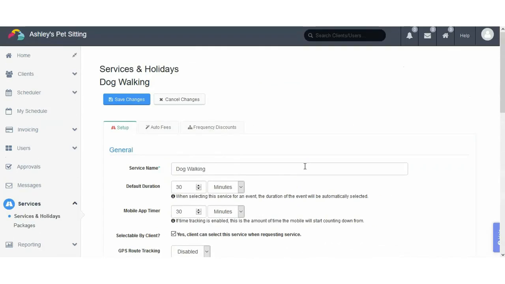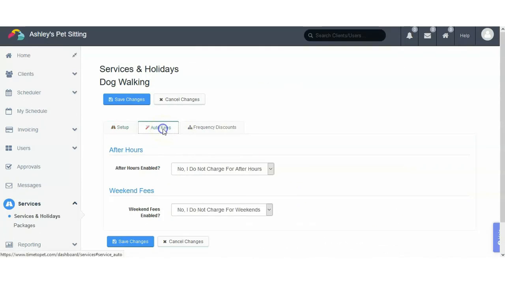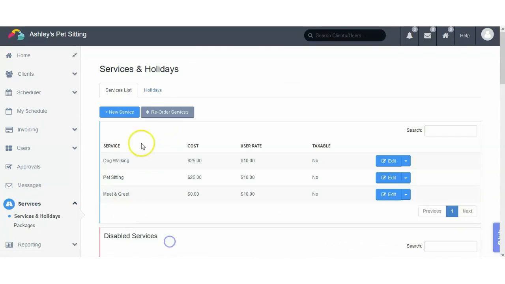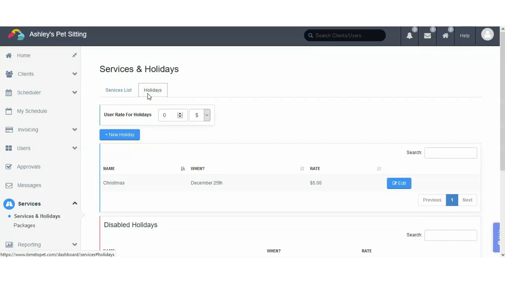Weekend and after-hour fees are also set individually for each service and can be found in the Auto Fees tab. And holiday fees can be edited in the Holidays tab of the Services list. The way rate increases of extra fees affect existing scheduled events works a little differently than service rate changes. Like with service rates, if you want to apply extra fee changes to existing scheduled events, you can use Bulk Update to refresh the rates on those existing scheduled events. The Bulk Refresh Rates option in Bulk Update always refreshes all rates associated with the event, including the main service rate, any add-on service rates, and any extra pet, after-hours, weekend, or holiday fees.